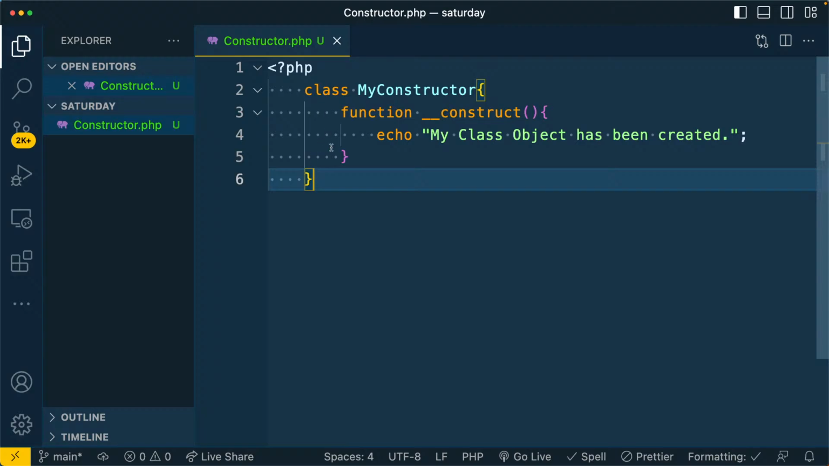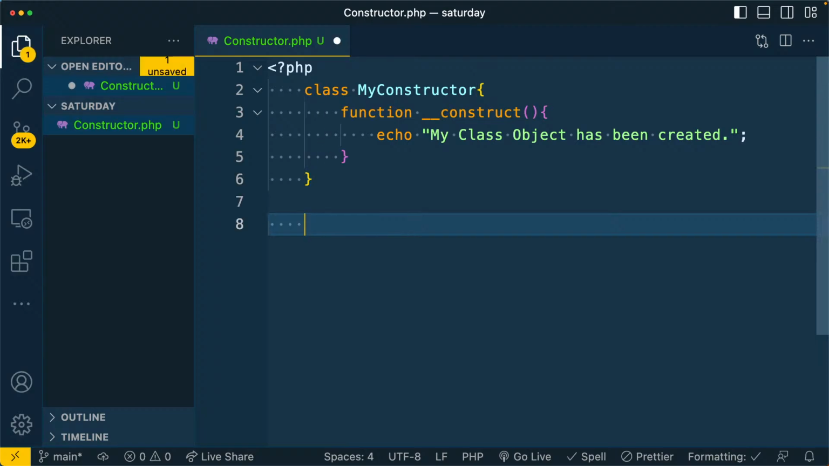And then here down I'll create an object. Now I can create an object using the new keyword my constructor, like that. I have not created a variable simply because there's nothing to return from the class, so I can leave it as it is. But if I want to reuse this class, I have to then assign it to a variable.